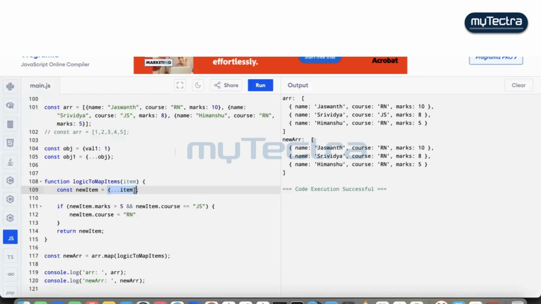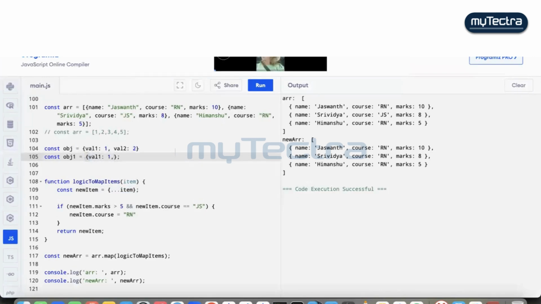Now, the better way to do it, I'll explain how. Let's first understand how the spread operator works. Basically, I told you yesterday also, when we do dot dot dot obj, it first copies val1: 1, then val2: 2. That's how the spread operator works, one by one it copies. Now, first let's say we have an object. Let's forget this line.